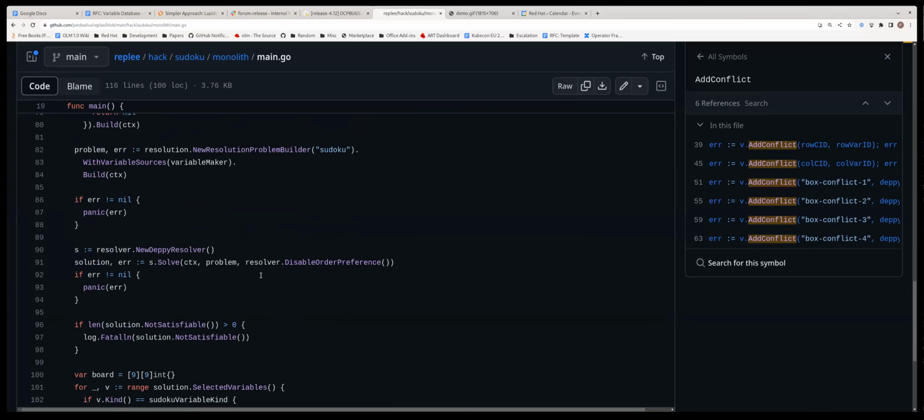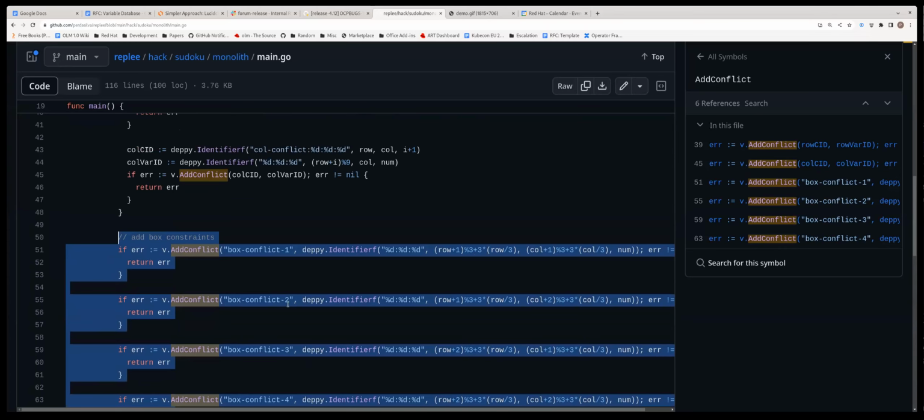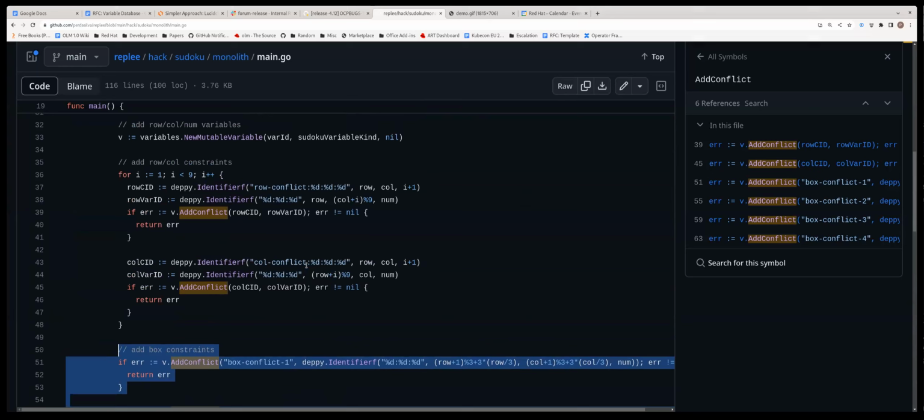I wish I could run this. I just wanted to show the code, but essentially that is how you express the Sudoku in SAT format.